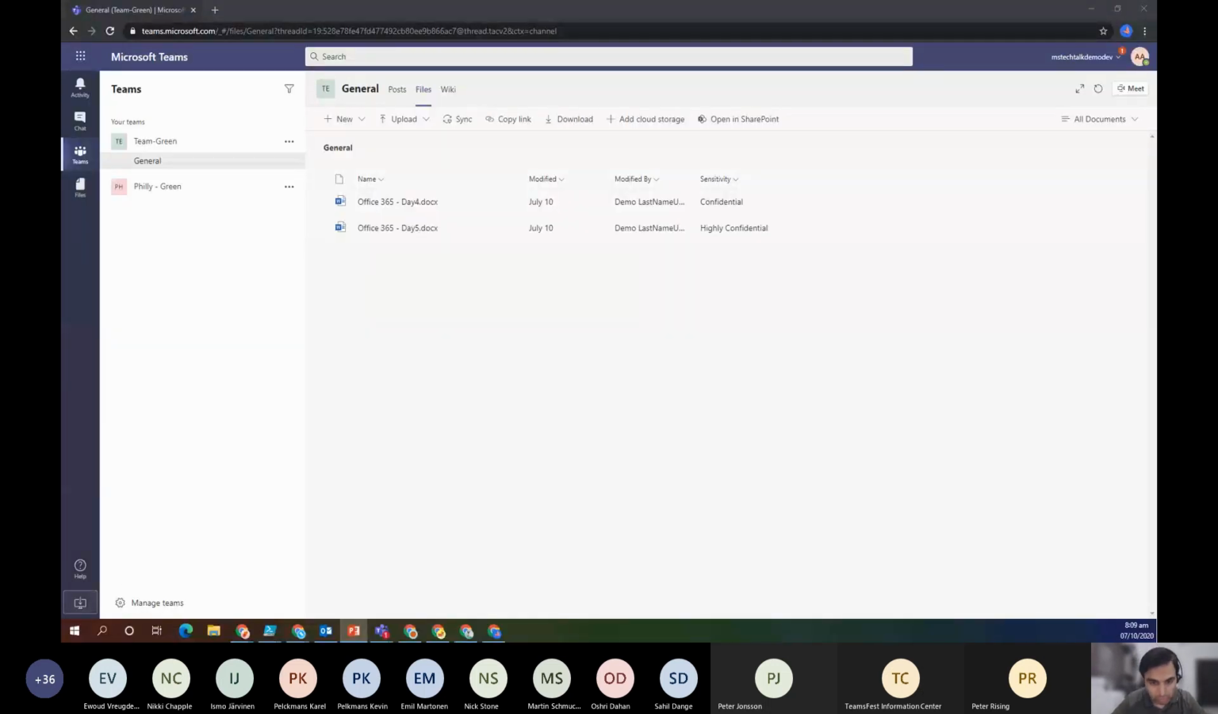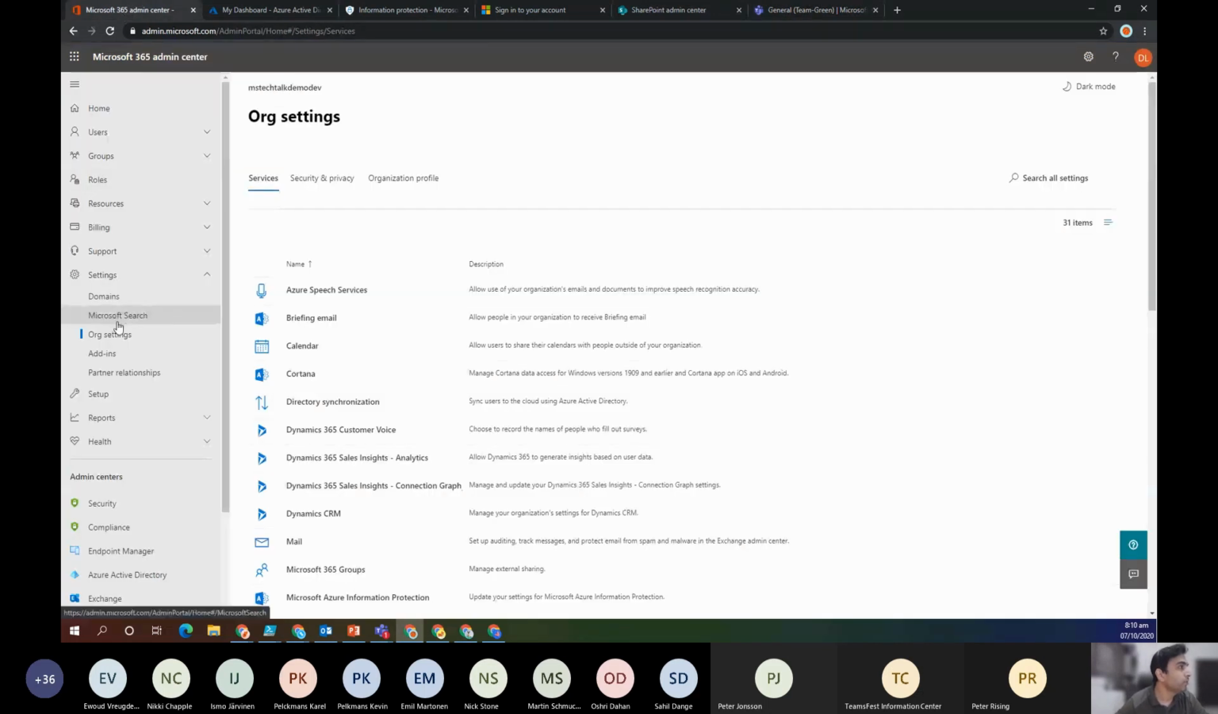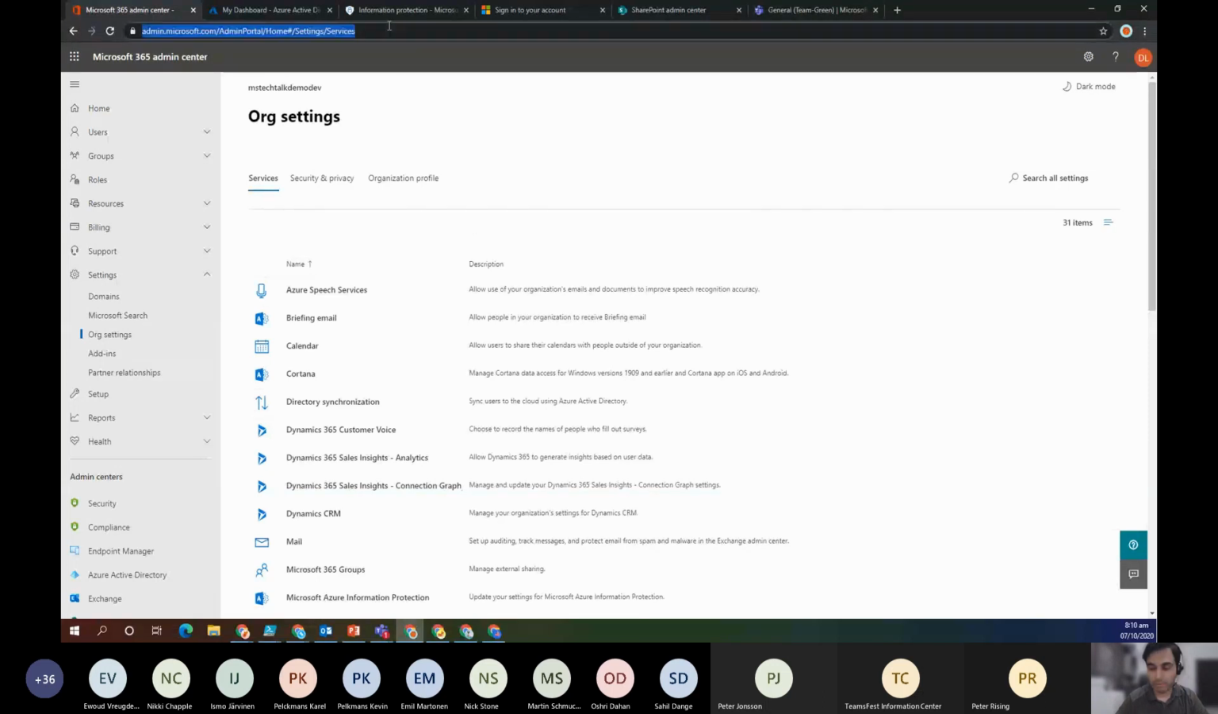So I'm just going to the team here. This is my admin user. For guest access, you need to go to the organization settings, and let me just refresh this one first.